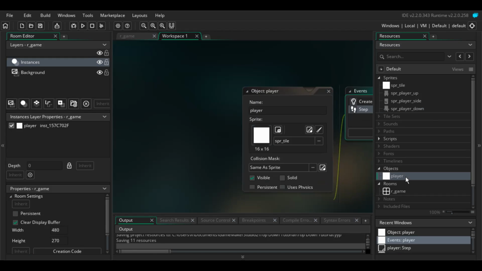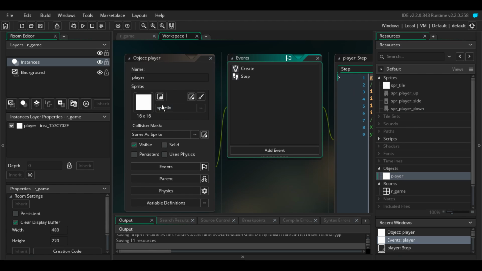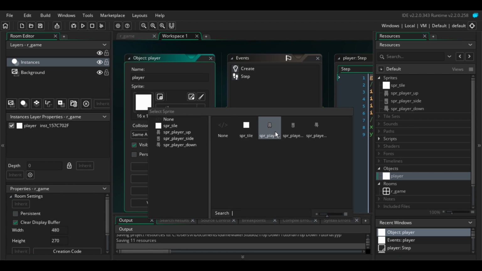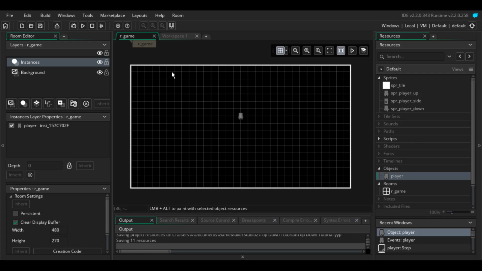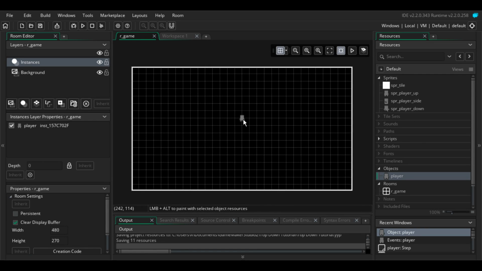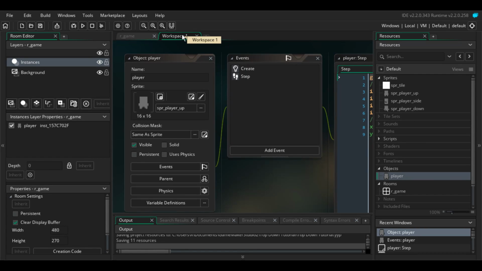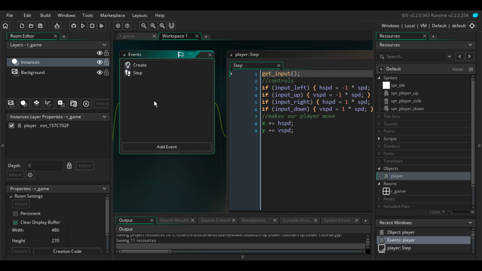So now what we can do, I'm just gonna set our player object to have one of these as the sprite, but it's not actually going to use that sprite. That's just so we can see it in the editor. This is completely irrelevant to how we're going to use it.